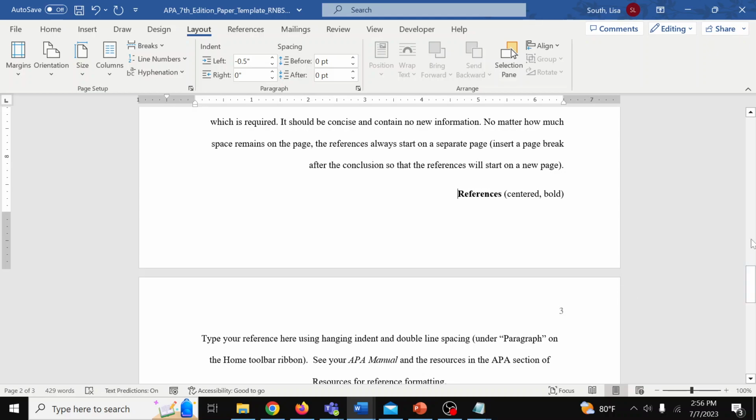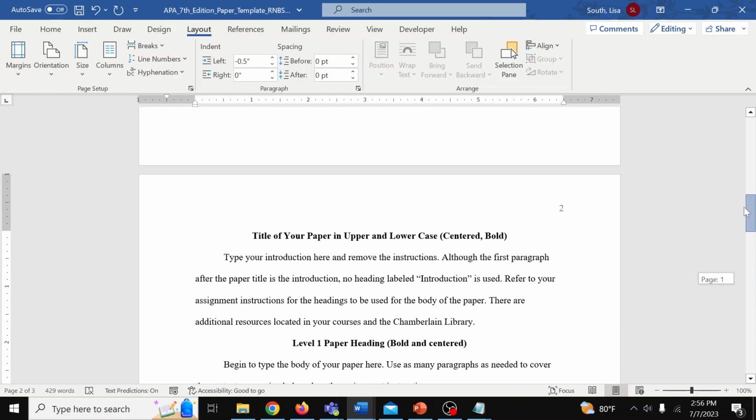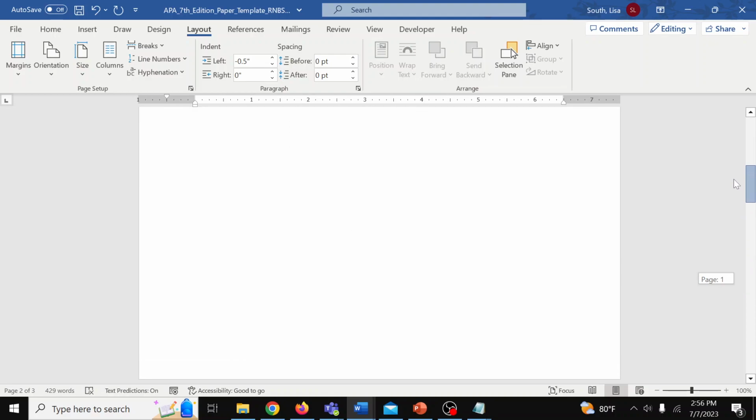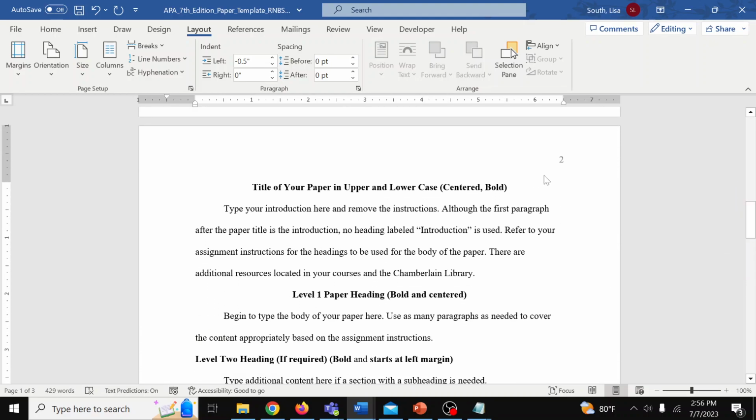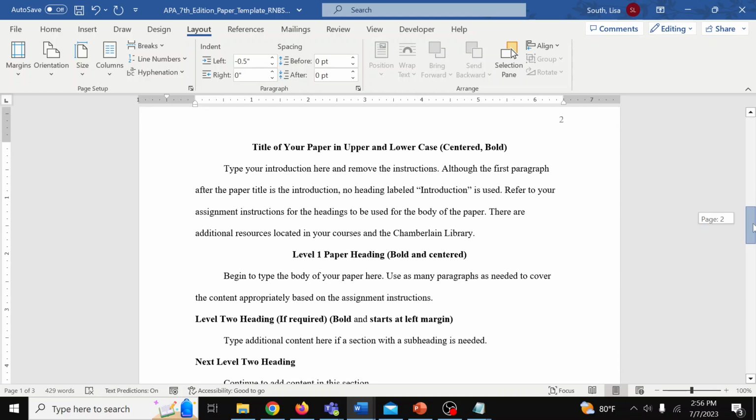Hey everybody, I want to continue our conversation about APA. Remembering a few things. Our title page we're good. We repeat our title here. We've got our introduction that doesn't need a label, but we do need to say, therefore, the purpose of this paper is to. We need our purpose statement there.